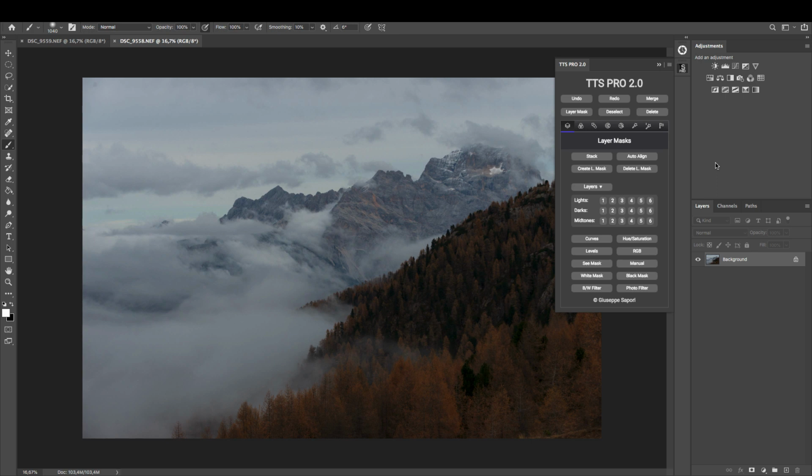Now in this video, I want to show you some of the new functions included in TTS Pro 2.0, which add amazing features to the original panel. In this new version, TTS Pro has 8 pages that you can recognize from the icons on top. They are layer masks, RGB masks, blend, dodge and burn and range masks, colors, enhancements, a second page of enhancements, and finishing.